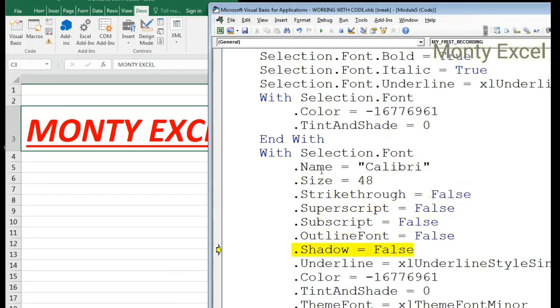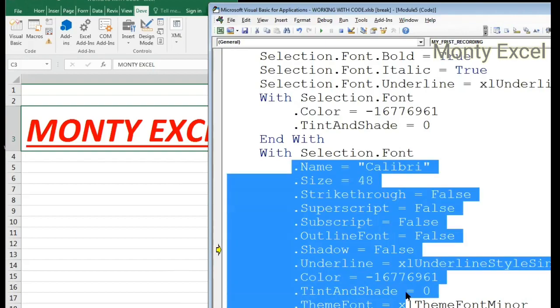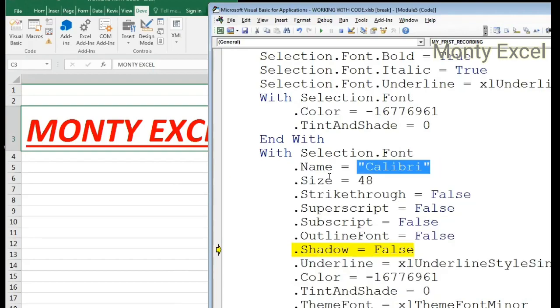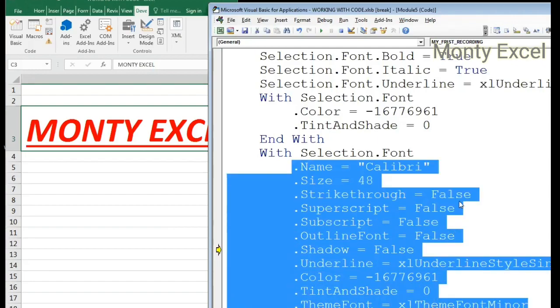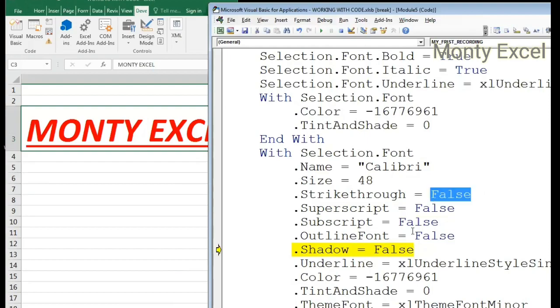We have all these properties, but if you see, only this property is applied, and everything else is false here. Superscript is also there, which is false. So when you're recording, your intention is to make only font size 48, but it will show you all those properties which are not required and make them false by default. Actually, when I'm writing my own code, I would have written only dot name equal to this, dot size equal to this. I will not be writing all this stuff.